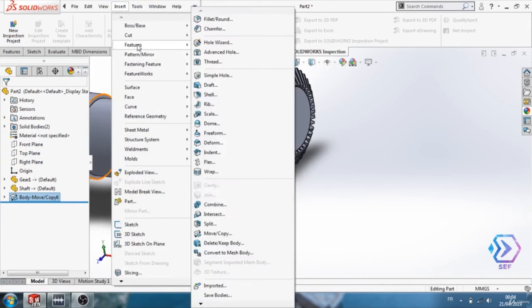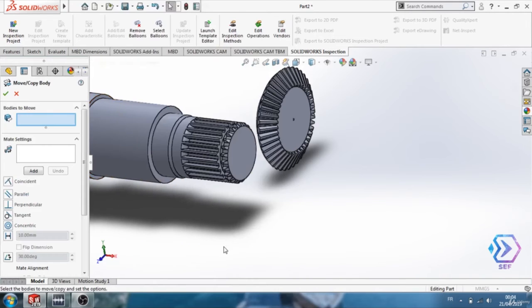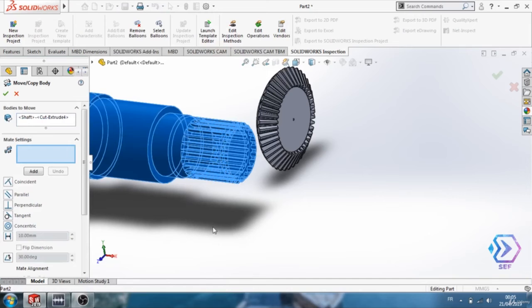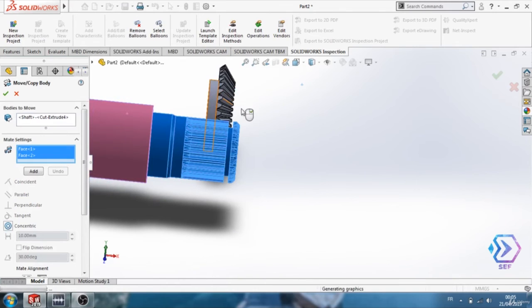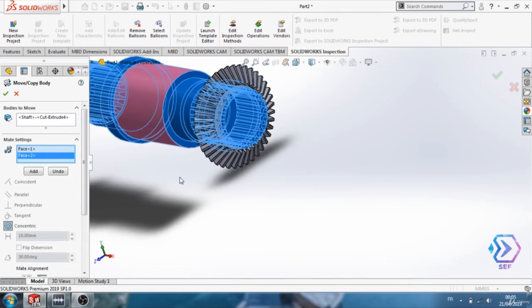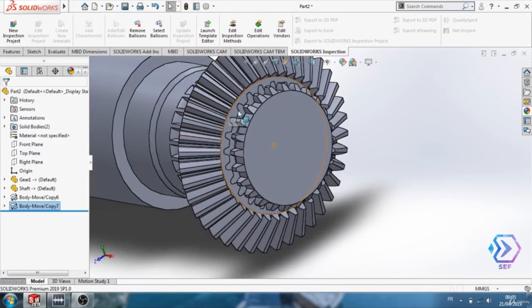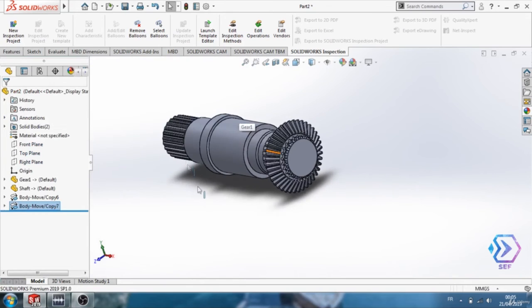Let's add another one. Insert, features, move or copy. The body to move should be this one, and in the mate settings I'm going to select this face and this one. So now the two parts are on the same center line. Let's click OK. And there you go. Now we have the form that we need.